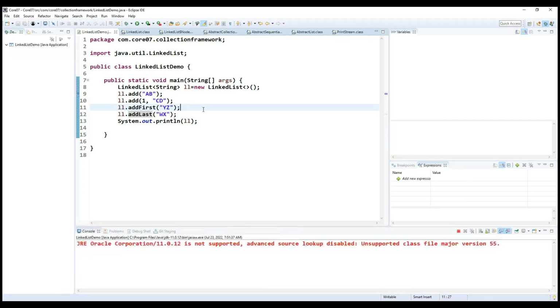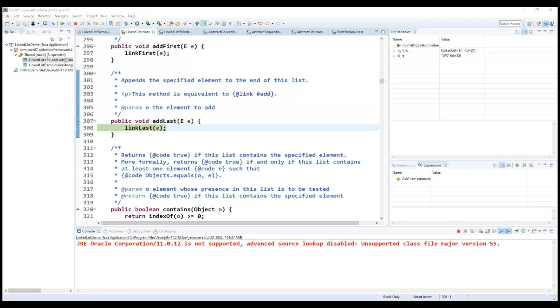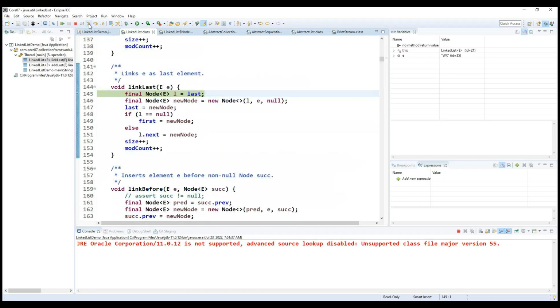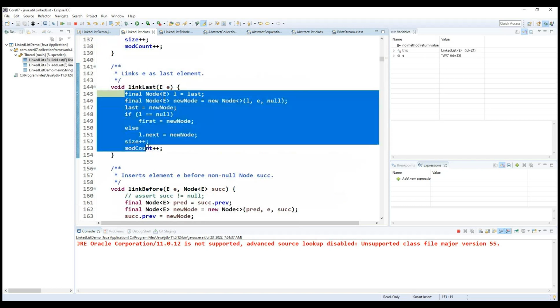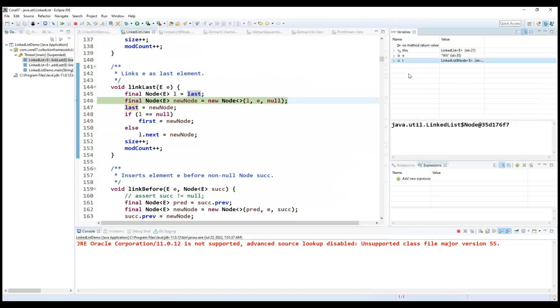Now I'm going to run in debug mode. Observe carefully. This is the add first we called just now. Add last I'm calling. Now internally the link last method is called, and this link last we also call from the add method. Now you observe carefully, it's a simple logic. First we are loading the last record. The last record basically is the CD record. Here you can see CD.